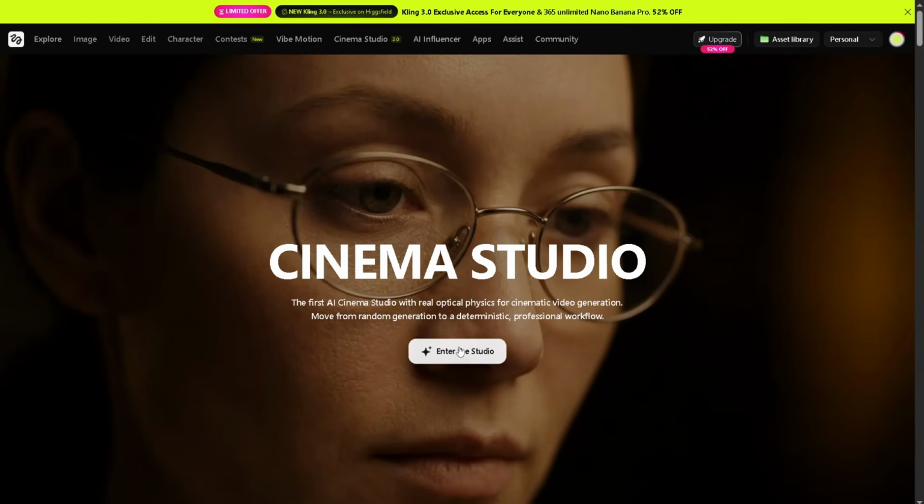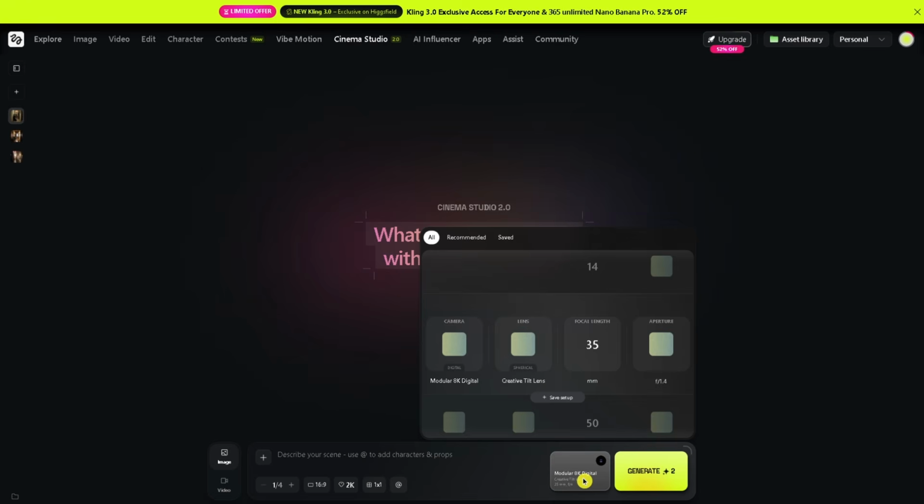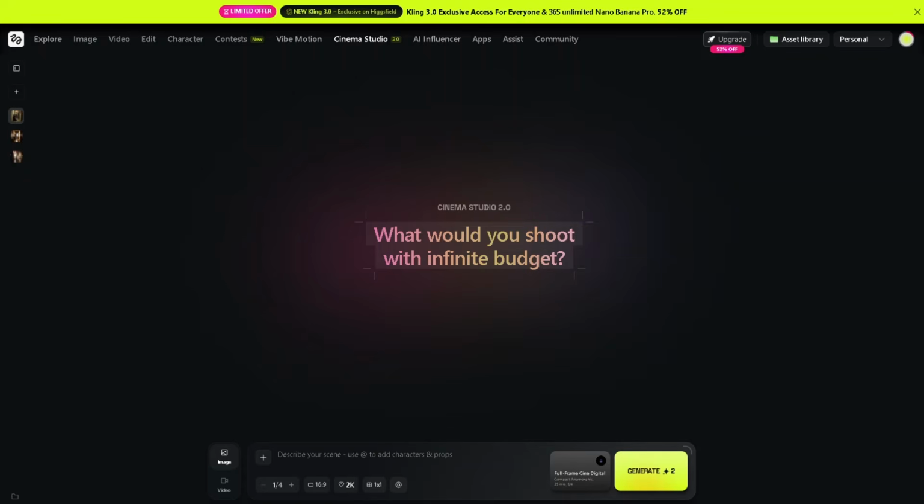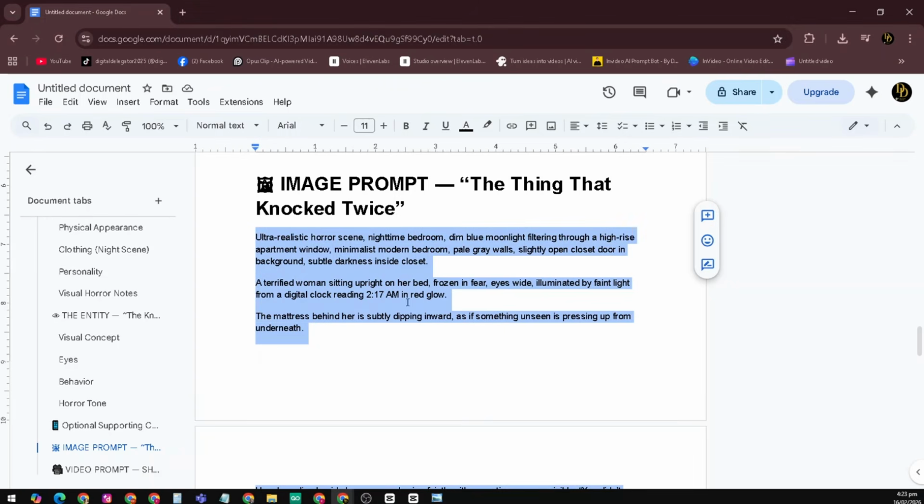All right, I'm inside Higgsfield Cinema Studio 2.0. Step 1 is building our rig and generating our horror video. First, I select my camera setup. I choose full frame Cine Digital. For the lens, I choose compact anamorphic. The focal length is 35 millimeters and the aperture is f4. Now I'll enter my prompt. I asked ChatGPT earlier about my script, and here's what I got.